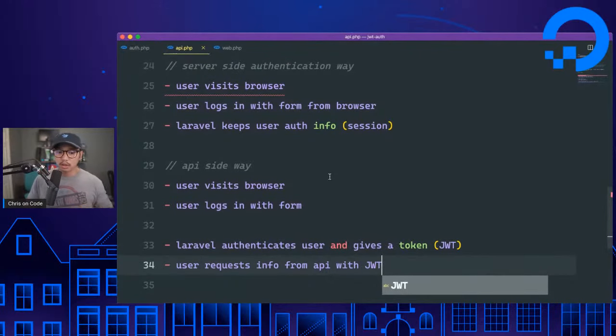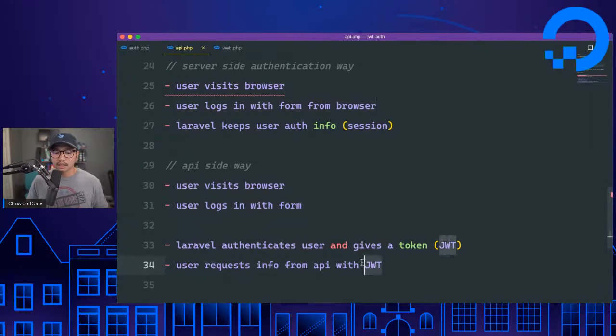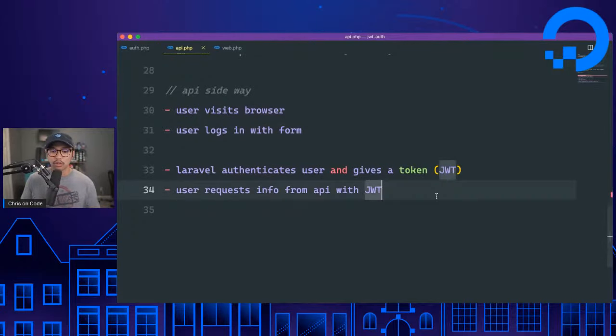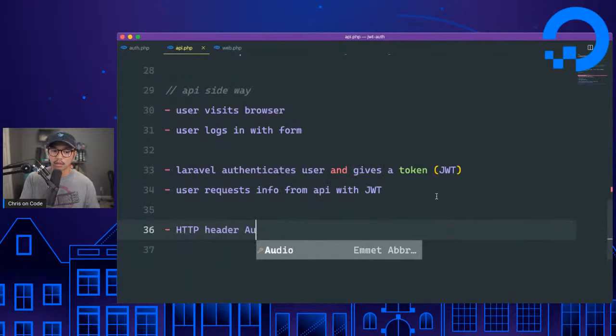So that's kind of a quick rundown of the differences. And the JWT way, the downfall is where you store it in your application on the local side. Laravel doesn't care about the JWT or keeping it. So that's the user's or the browser's responsibility, right? The browser would usually put it in local storage, in a cookie, or some kind of storage on the front end. And whenever the user comes back, we would add it to an HTTP header called Authorization.